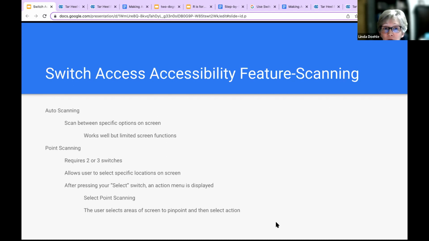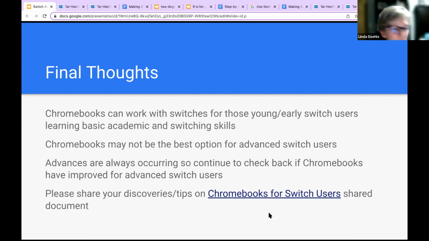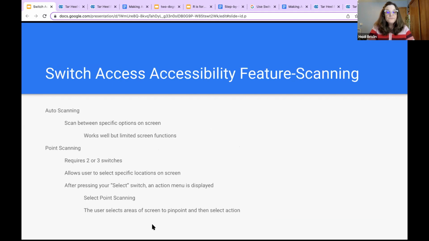But you can also do something called point scanning. That requires at least 2 switches, but it will allow you to pick a specific place on the screen that you can choose. And so it brings it in, and you choose where you want to scan, and then it will scan up and down, and then you click. So I'll show you how that works. This is the place where it works great when it works, but I find it's still a little glitchy to get to. So we'll see what I can do with it. I'll share my Chromebook, and then we'll go from there. Let me see.